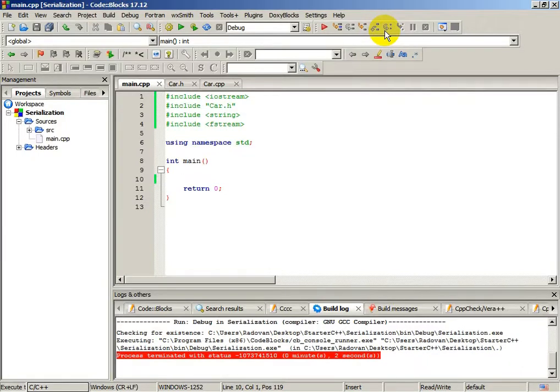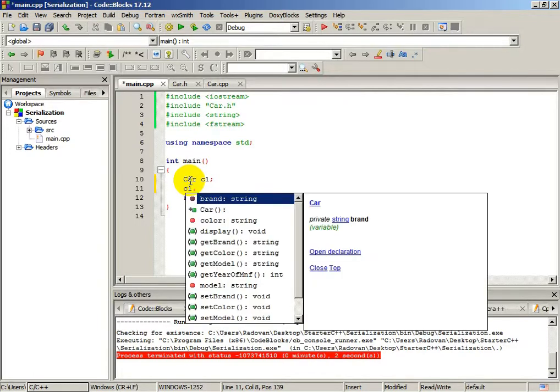Now we will create an ofstream. We want to create an object car, and we want to write a file with car data. First, let's create object car, c1. This constructor is empty. Now we need to set some values. First, c1, let's set brand.